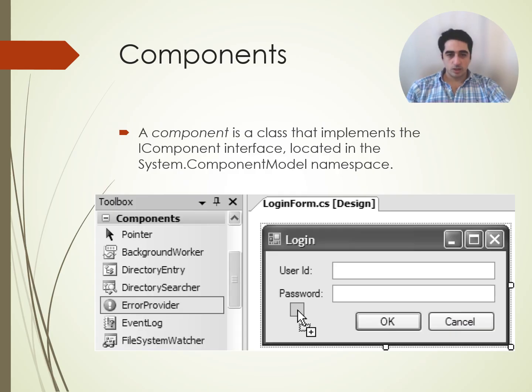Let's define what a component is. A component is a class that implements the IComponent interface. The IComponent interface is located in the System.ComponentModel namespace. To give you a better understanding of what a component is, you can think of all the items available in the toolbox of Visual Studio as examples of components.